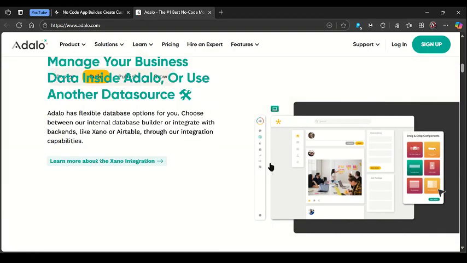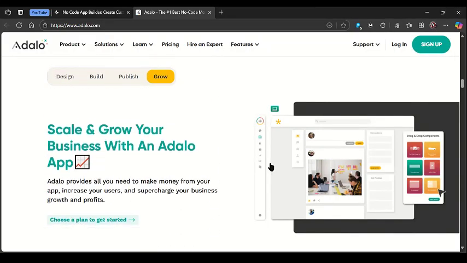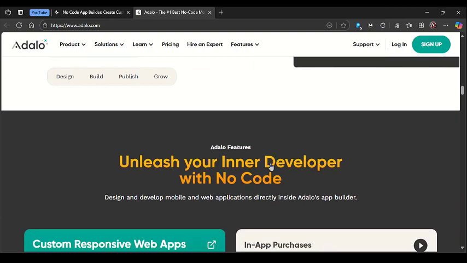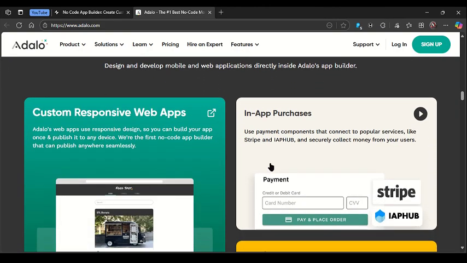So if you want speed and simplicity, you can easily pick the Glide AI website builder. Or if you want control and native app power, Adalo wins in that aspect. And that's it.